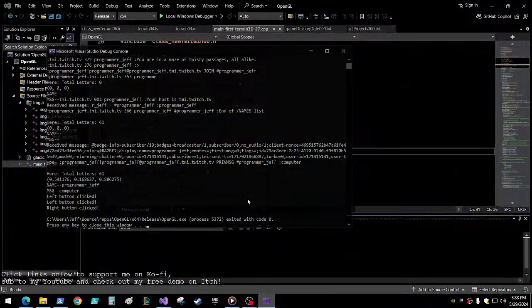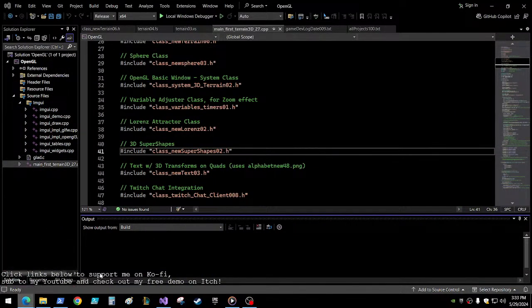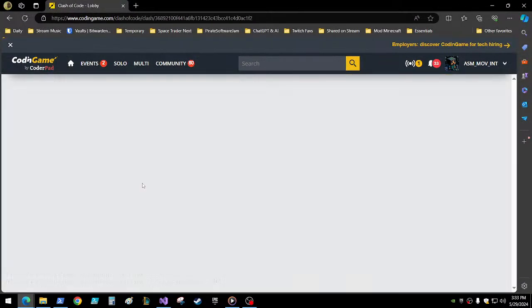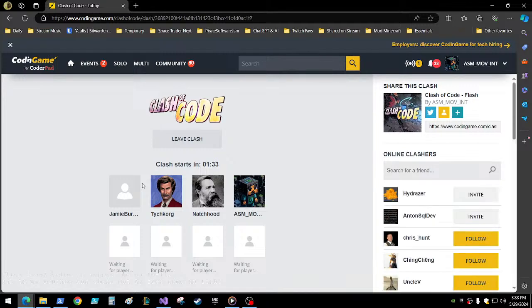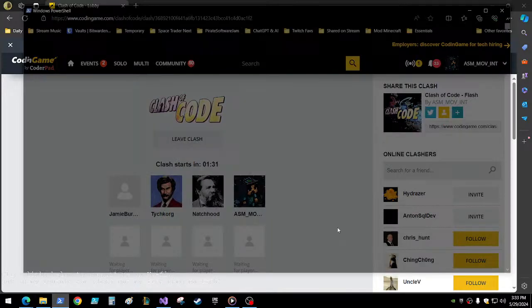Alright, let's try another. That was pretty good. I got a reverse mode, which is my favorite. Let's try another Clash of Code.